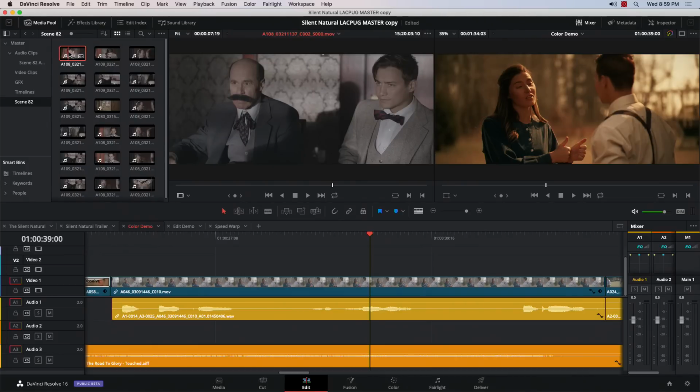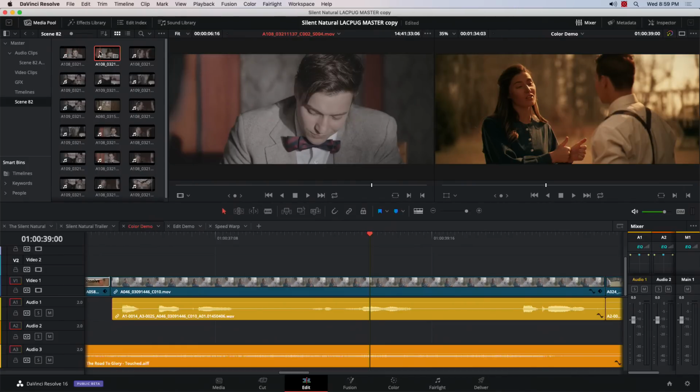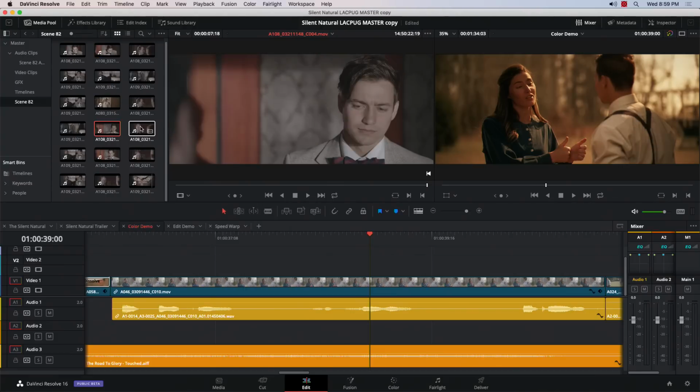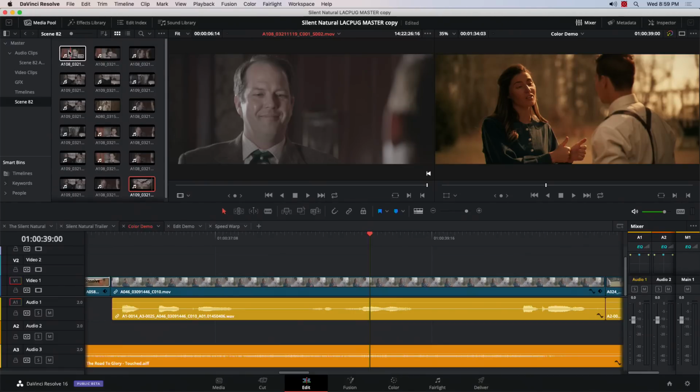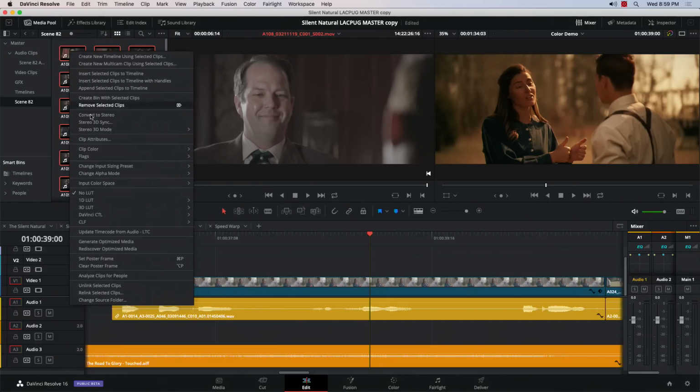Additionally, let's take a look at some other cool stuff. Let's talk about the DaVinci Resolve Neural Engine. And before we go ahead and talk about it, I'm going to take these clips right here. We have this bin called Scene 82. And inside of this bin, I have a lot of faces in the scene. And what I'm going to do is detect where those faces are. So I'm going to highlight all the clips in these bins. We're going to right-click, and then I'm going to analyze clips for people.